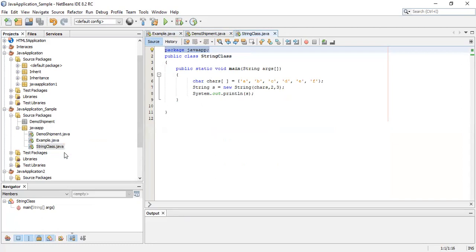In whichever folder you are storing the Java files, that folder name should be in the package statement inside the Java file. If you remove that statement, what happens? Now I save this file. In string class.java, I removed it. Look at the symbol there: a red mark saying incorrect package. Why? Because you have put this file string class.java inside the Java app folder, as you can see in the left side panel, but in the program I have not written it. So we are getting an error.